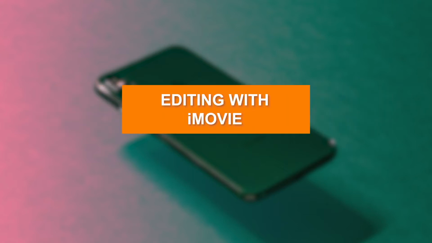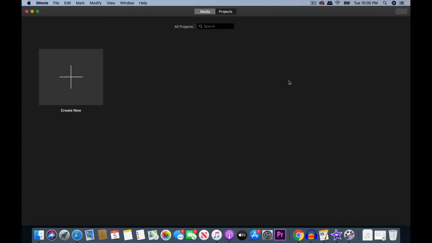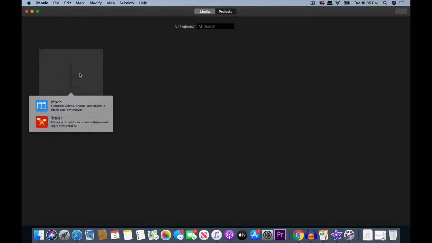Now it's time to edit your video, and I'm going to show you how to edit using iMovie. Once you've downloaded the iMovie app and clicked on it, this is going to be the first window that pops up, and you're going to click on Create New. And you have two options here. You have Movie and Trailer. We'll choose Movie.